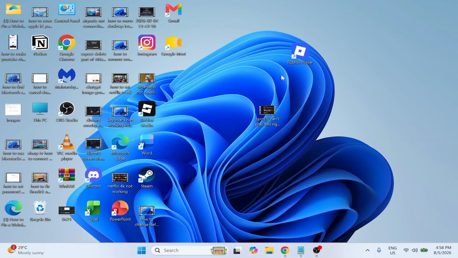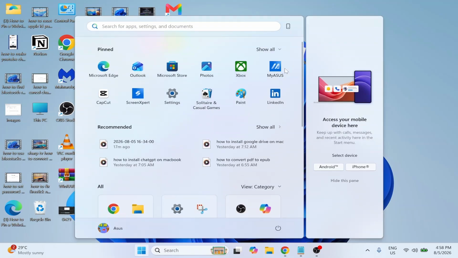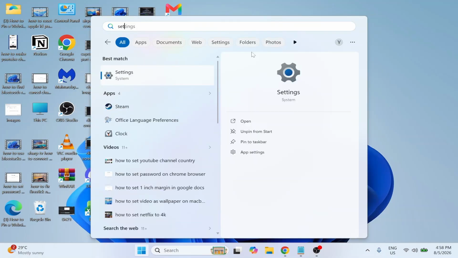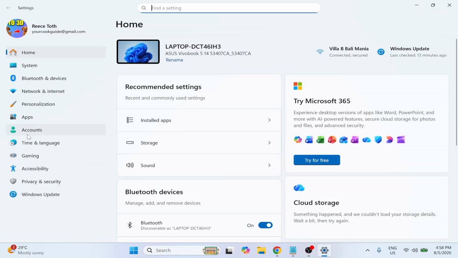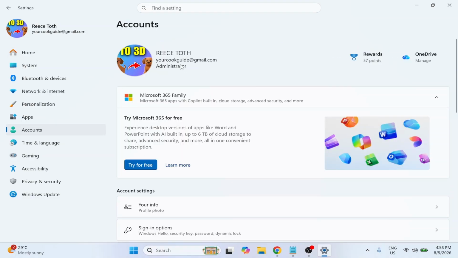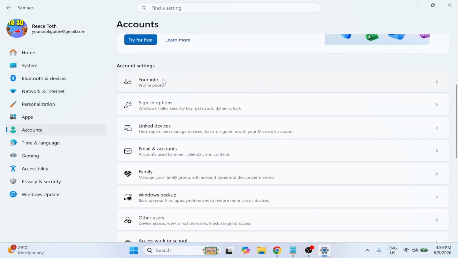account. So in order to remove this, you first need to open up your Start menu, search for Settings, and then click on this window. On the left-hand side, select Accounts, and here you'll see that we're currently signed in to a Microsoft account. So in order to remove this, you'll need to scroll down and click on Your Info.